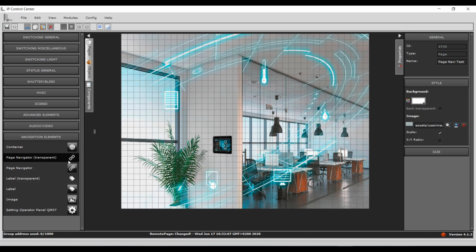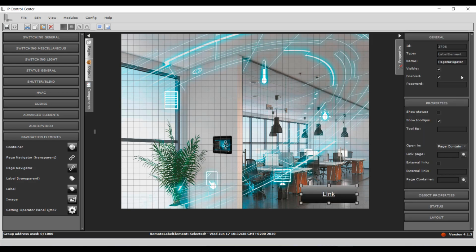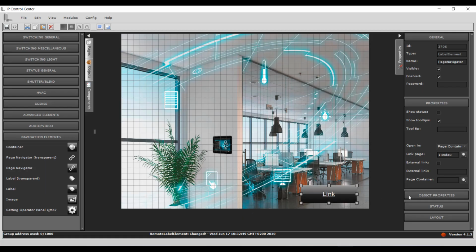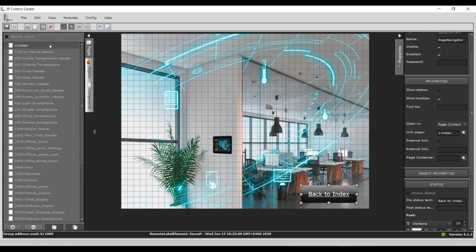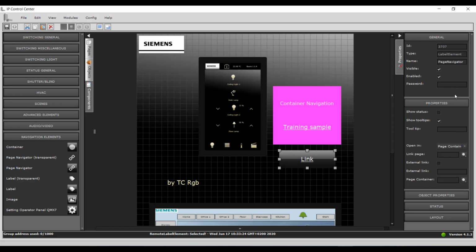On this page, an identifier for the title and a navigation element are inserted. The page navigation element is labeled Back, and the navigation function is linked to the index page. After saving, I go back to the index page. On this page, we also place a navigation element. Name it Next, and link the navigation function with the newly created page, Navigation Page.